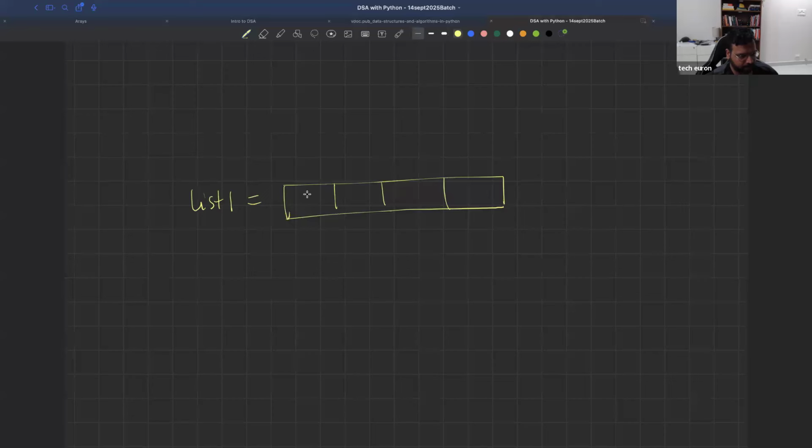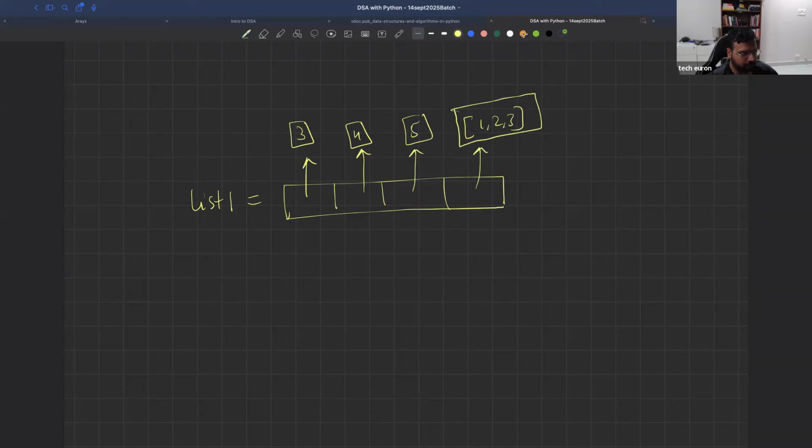Okay, and you are storing some elements here. I'm storing 3 here, 4 here, 5 here, and 6 here. Suppose there is a list called 1, 2, and 3 here. This is memory location 200. This is 300. This is 400, and this is 500.